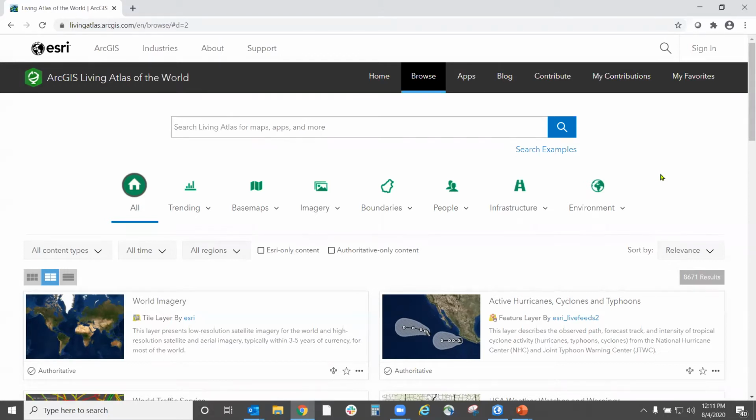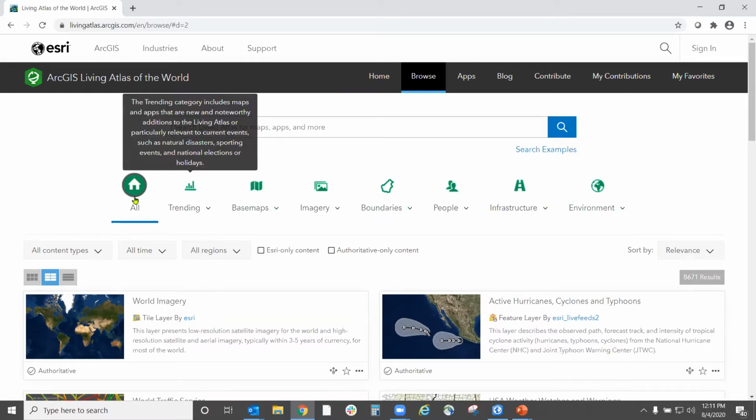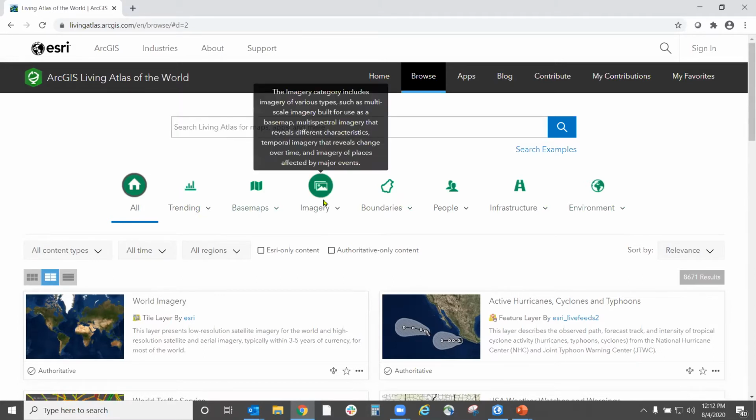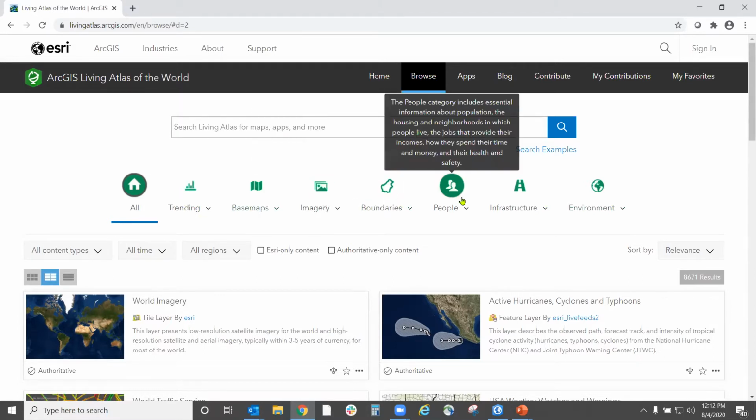Anyway, so let's talk about the Living Atlas. On the website, from that Living Atlas link that I put up there, we can see all of the different information. It's nicely categorized, so we can see all the data, what's trending, base maps, imagery, boundaries, people, infrastructure, and environment.